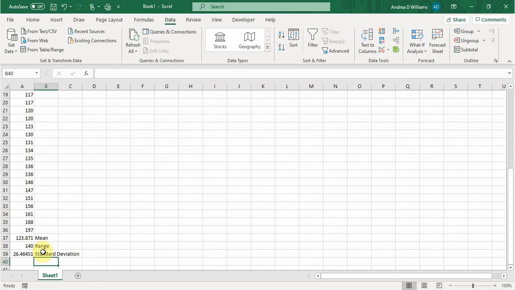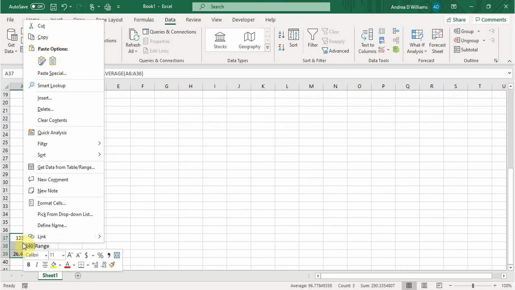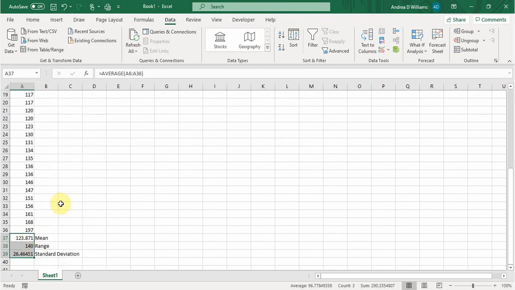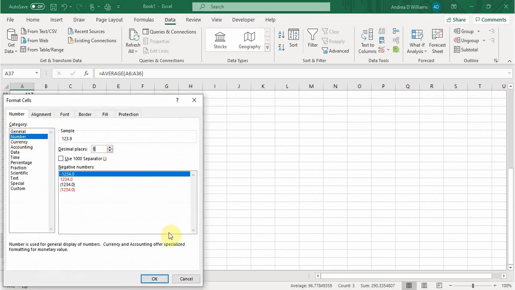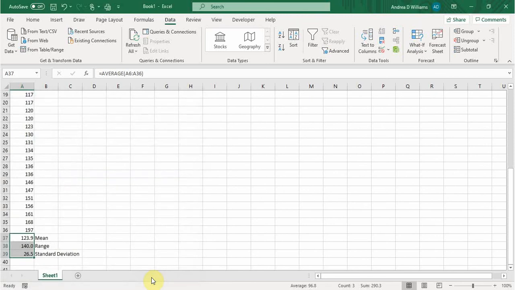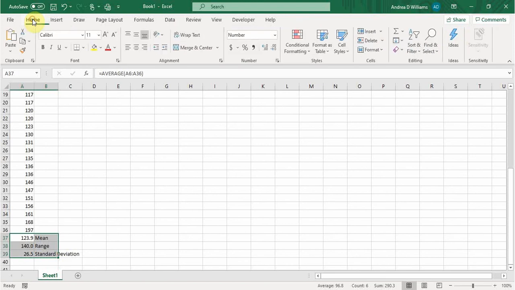So now we're ready for step 11, which says to change the format of cells A37 to A39. So these 3 cells where I have my statistics, I'm going to highlight them and right click, and then format cells, and click on number and change it so that they all just have 1 decimal place, and then click OK. And then I'm going to make those 3 numbers as well as my labels to the right of them bold. So I'm going to highlight all 6 of those cells and then go back to the home menu and click on the B at the top.